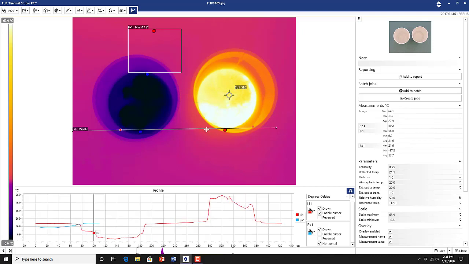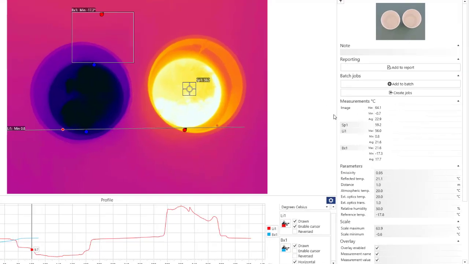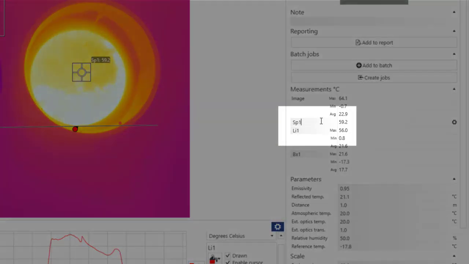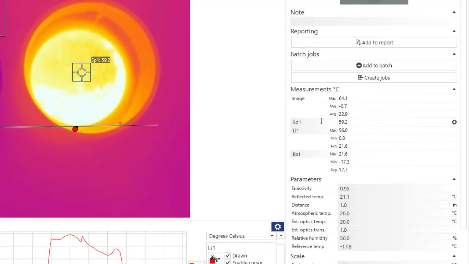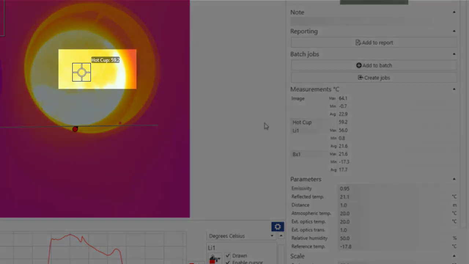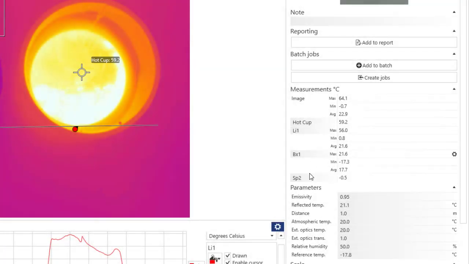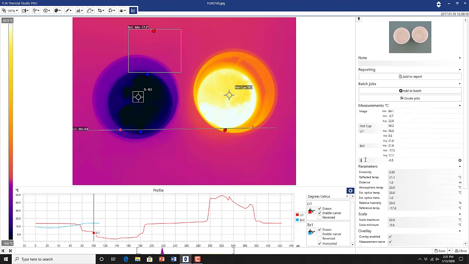Another thing you can do here that we couldn't do in FLIR Tools is change the label for the measurement functions. If I pick any of the tools and go to the table, I can change this to, say, hotspot or hot cup. As soon as you change it in the table, it changes it on the image. For any of the measurement functions, I can change that to be a little more descriptive than just SP1 or SP2.